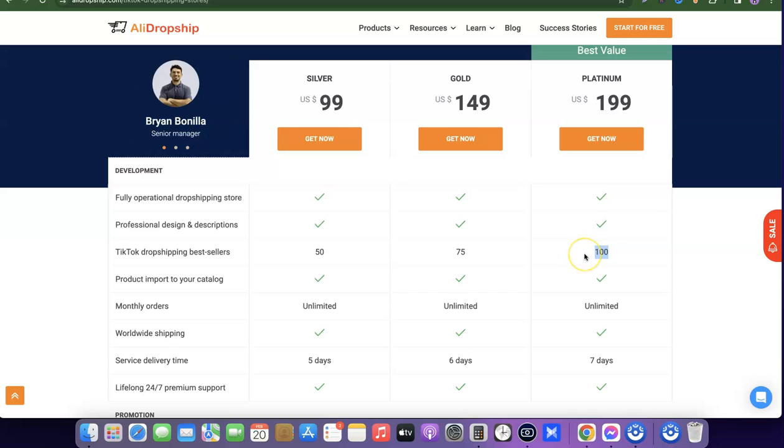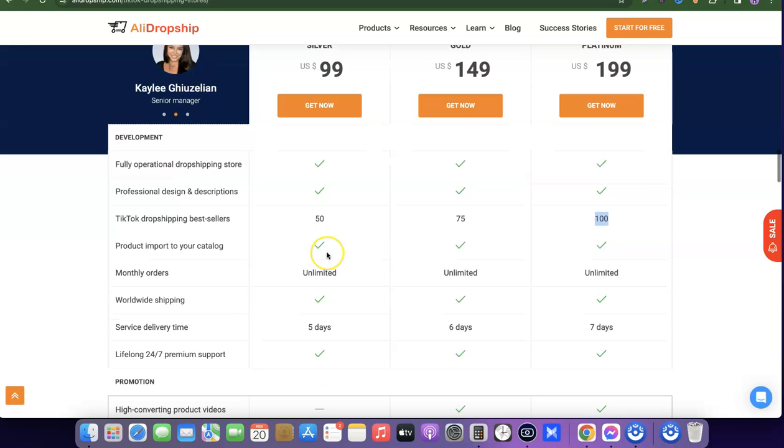The good thing is that you can also import products directly from AliExpress. The products they give you access to are products they host themselves. So whenever you make a sale, they'll be the one to package and deliver the product on your behalf. But if you also want to dropship from AliExpress, you can integrate your TikTok dropshipping website with AliExpress and import products directly into your store. When it comes to monthly orders, all of the packages are unlimited. You can have unlimited orders on your store and they are going to fulfill all of these orders on your behalf.